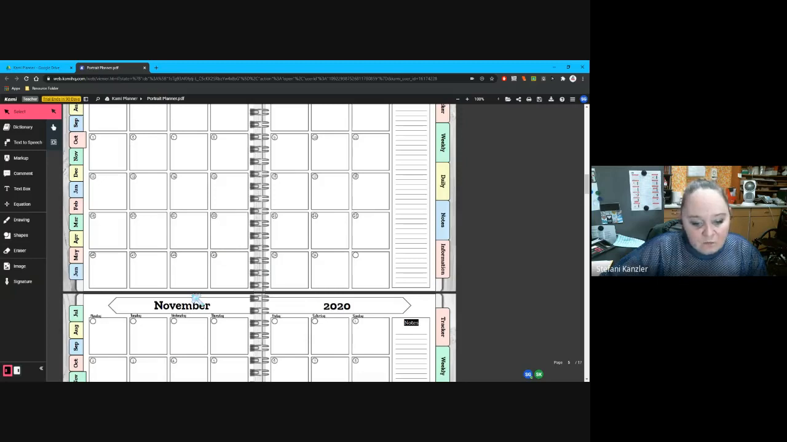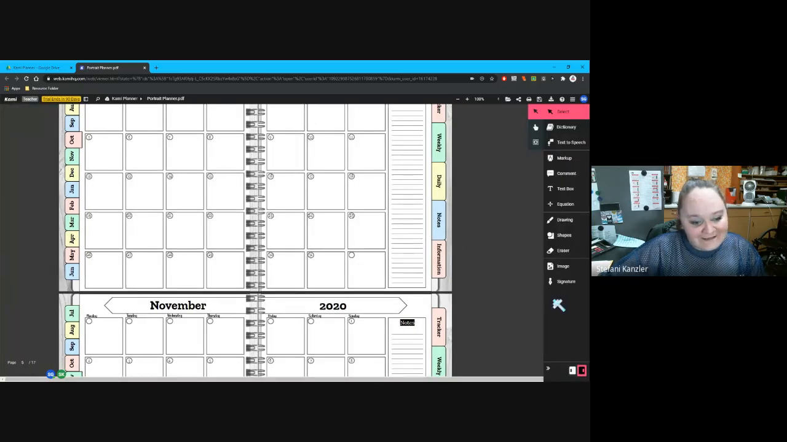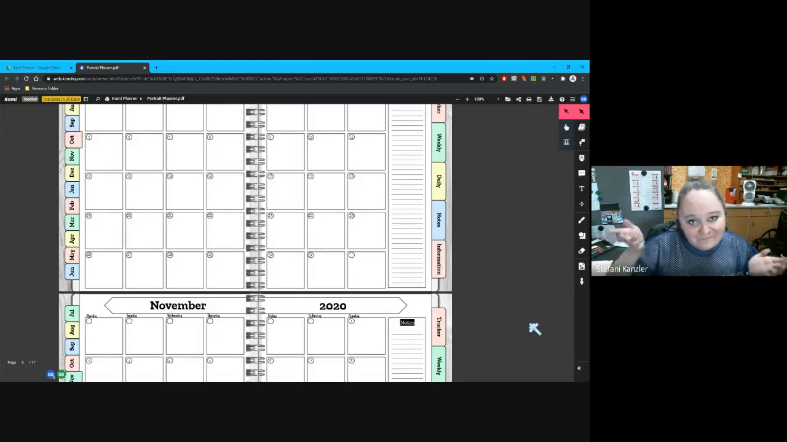This is the dumbest thing in the world, but I'm going to tell you because it's kind of my favorite thing. You can switch where your toolbar is. I hate it on the left-hand side, so I can move it. Now it's on the right-hand side, but I also kind of hate it just hanging out there. So if I hit this little double arrow, it's minimized and out of my way.